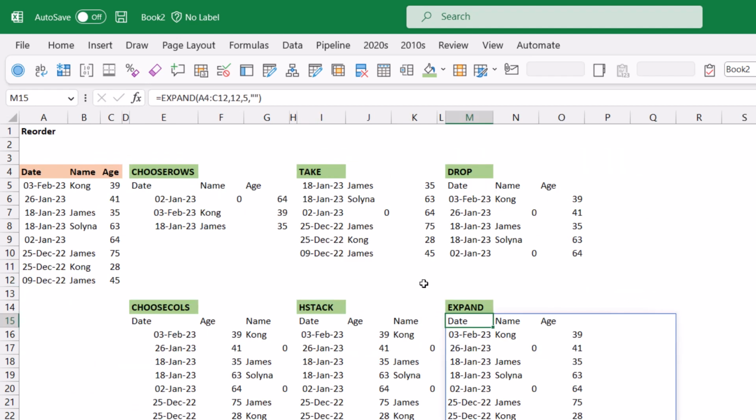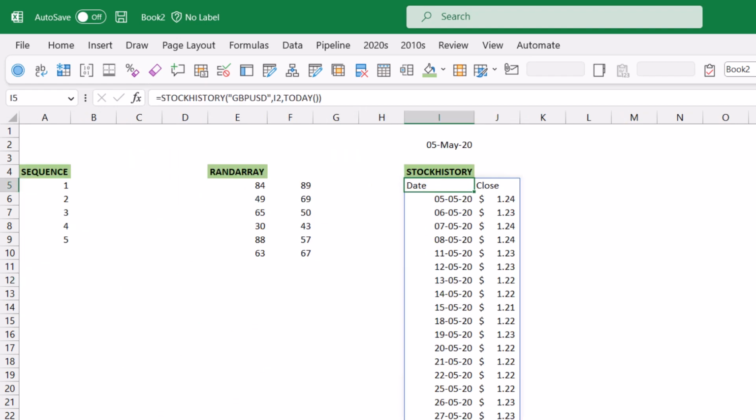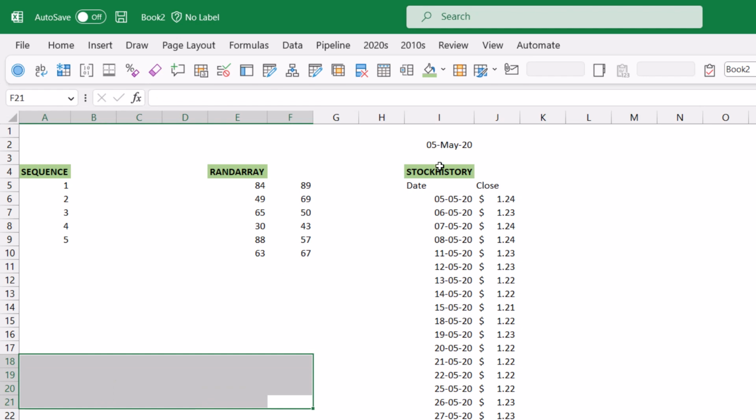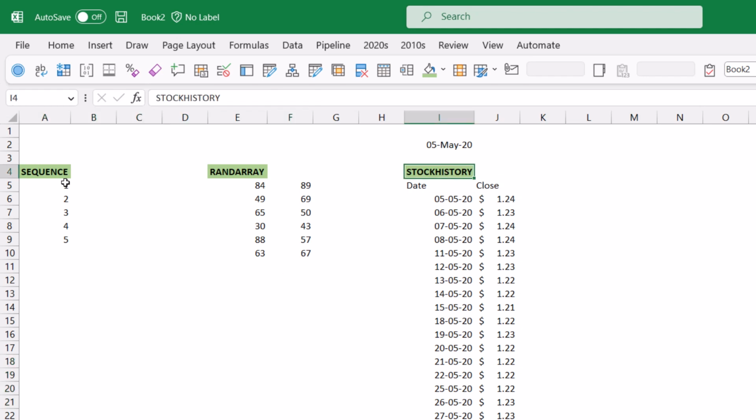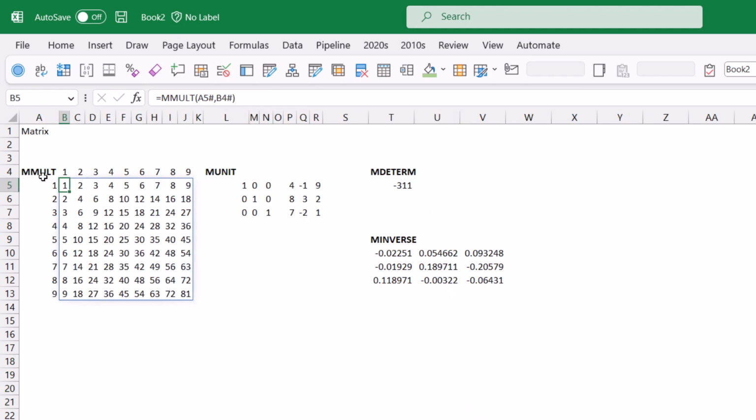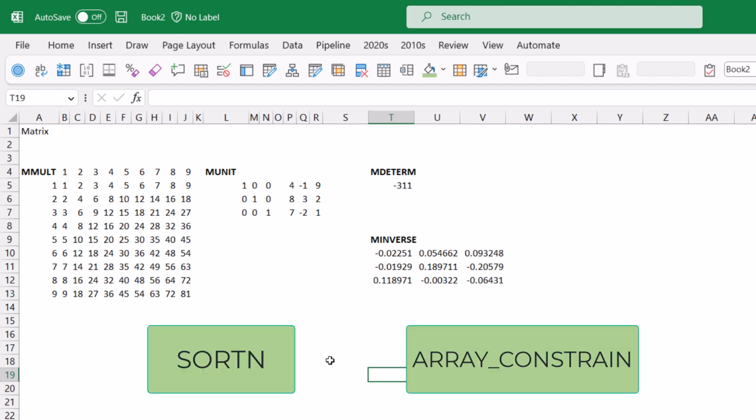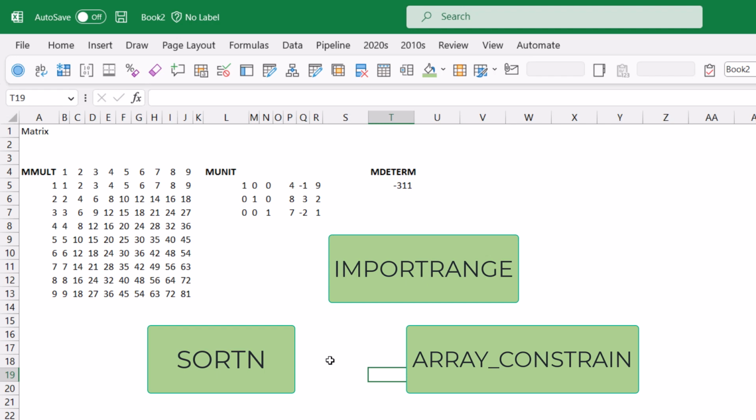And they have all of these except for EXPAND, but I don't really have a use case for EXPAND, so I haven't used it myself. And they have these ones. Their version of stock history is GOOGLEFINANCE, but they have these two. And they have the matrix manipulation ones as well. So I have another video that I'll link to about that. They also have some new ones Excel does not. So for example, SORTN, ARRAY_CONSTRAIN, they have IMPORTRANGE, they have QUERY, which is the mother of all dynamic array functions and one of my most watched videos on my YouTube channel.